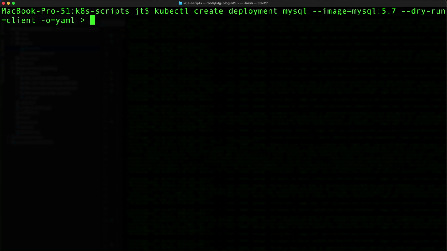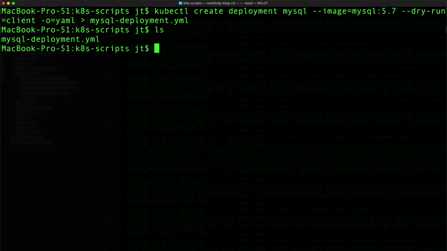And then we are going to pipe it to a file. So this, if you're on Windows, I don't know if this will work for you. I've been quite rusty with the Windows command line, but in any bash environment or Unix type environment should be just fine. And we are going to say MySQL deployment, and I'm going to use the shorthand of yaml. So this will create the file for us. You can see there's the file.